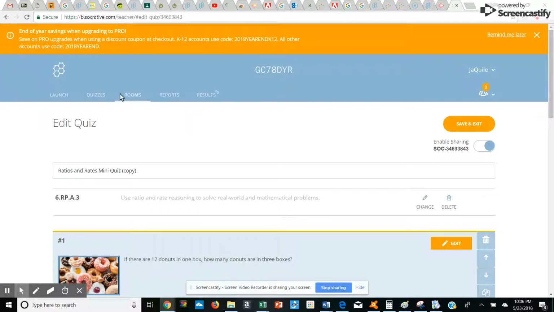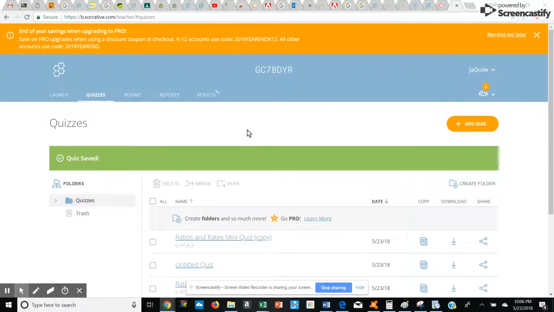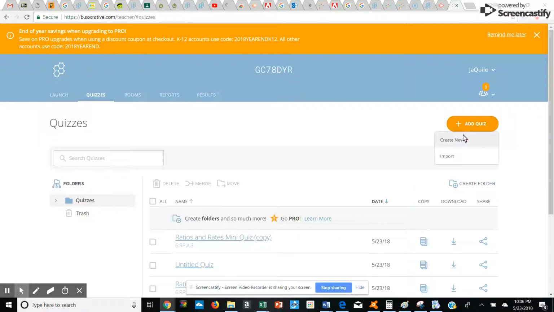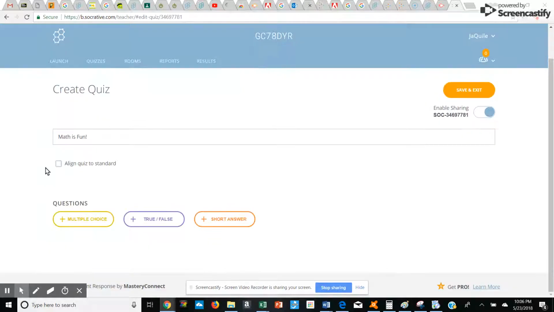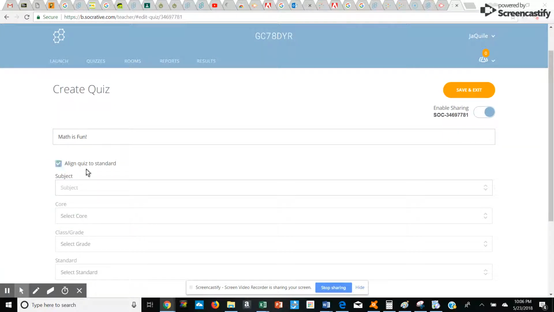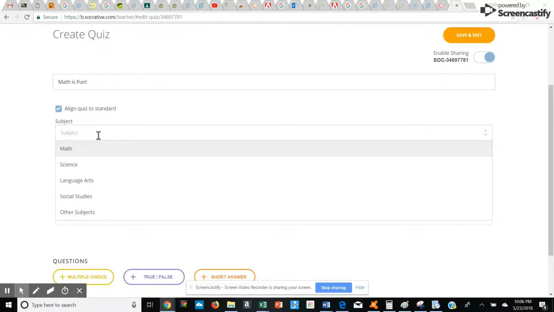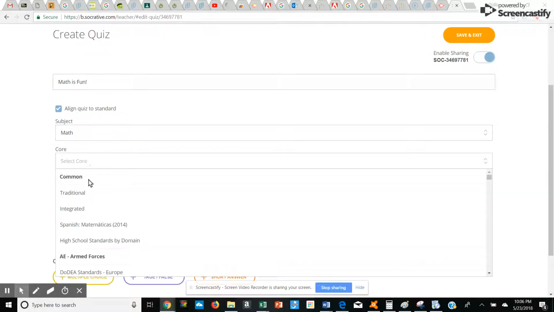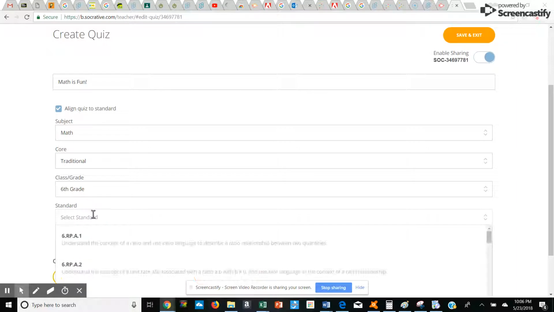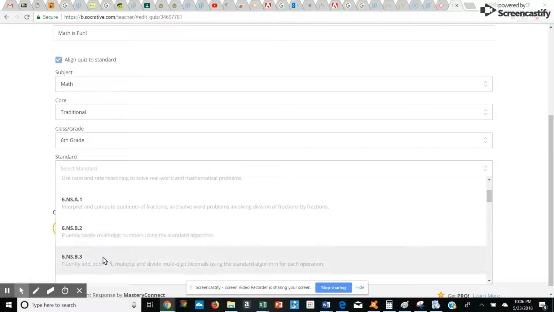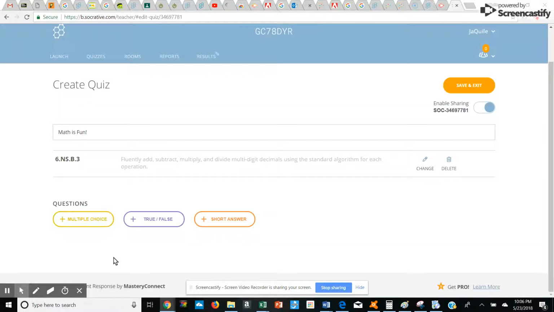To create a quiz, you simply click on quizzes, add quiz. You can create a new one or import it from an outside source. So I'm creating a new one, title it whatever you would like. The Common Core standards are here, so I can say, hey, it's math, Common Core, 6th grade, and go select whatever standard it is that I would like to use.